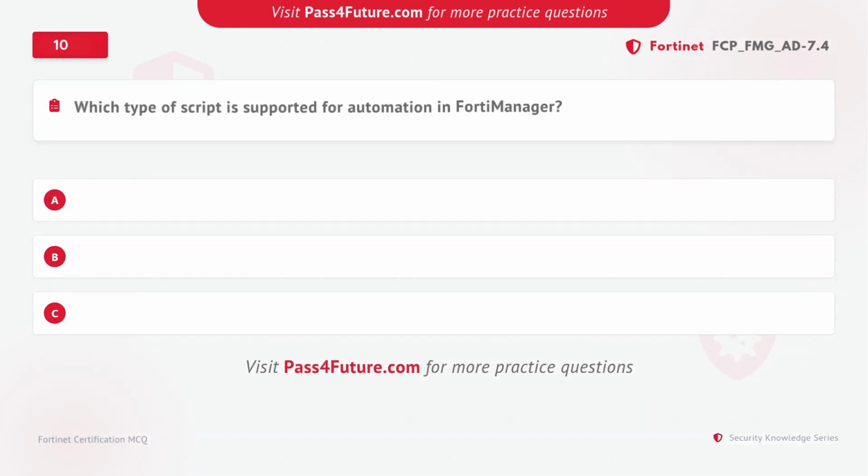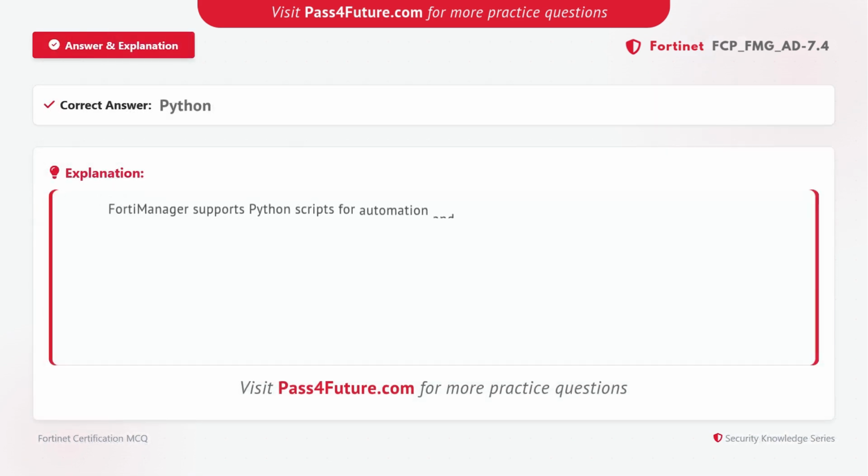Let's try this one next. Which type of script is supported for automation in FortiManager? A. Bash. B. CLI. C. Python. Correct answer is C. Python, because FortiManager supports Python scripts for automation and bulk operations.